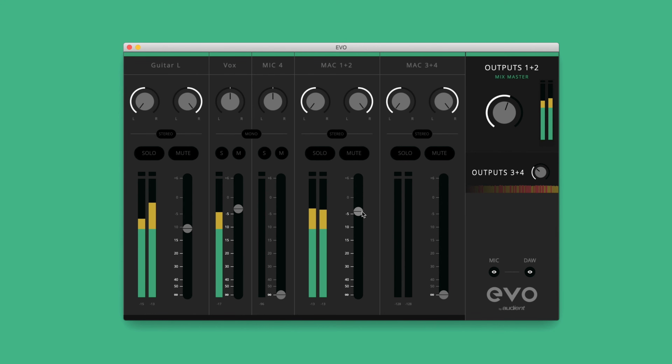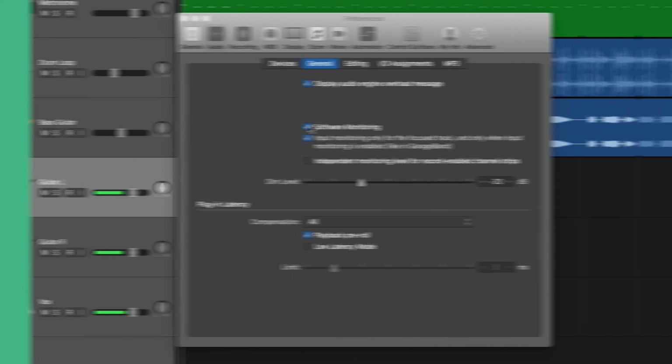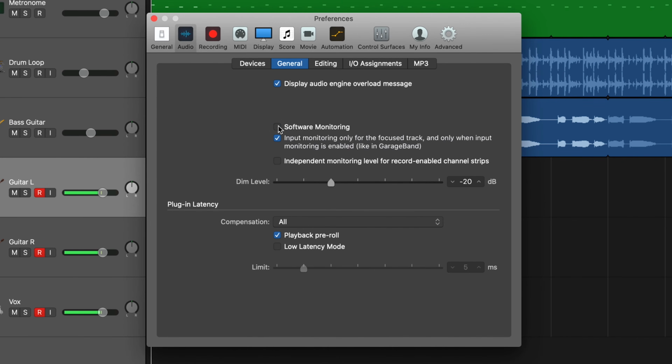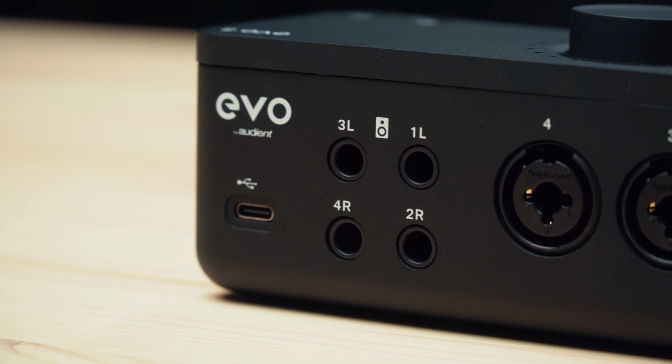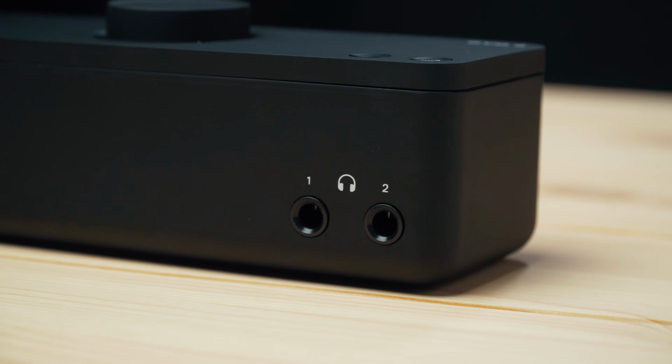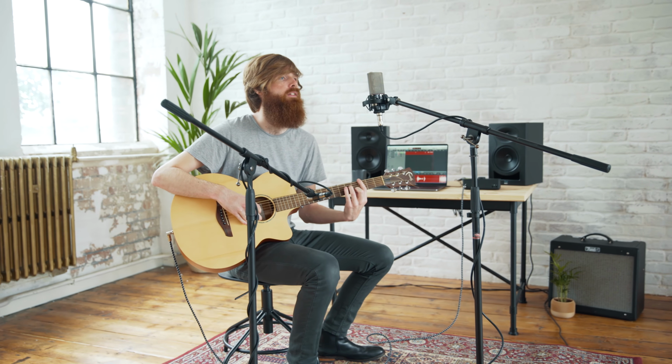You just need to make sure that you aren't monitoring through the software as well, otherwise you'll end up hearing a weird echo effect. With this setup, the audio will come out of both sets of outputs on EVO 8, whether using the speakers or multiple sets of headphones. So this is the simplest way of using the EVO mixer.